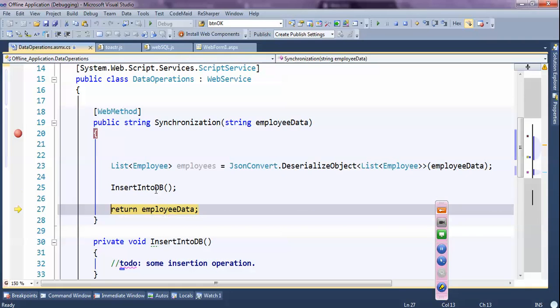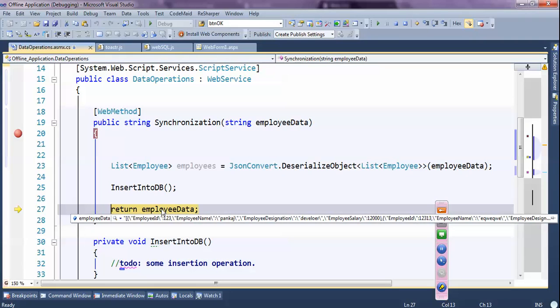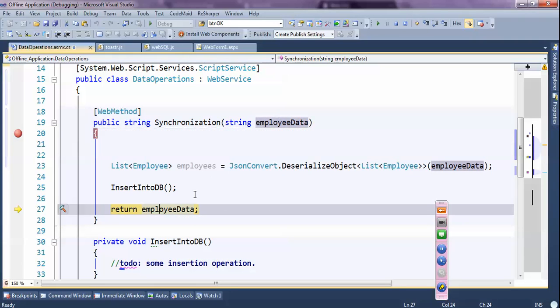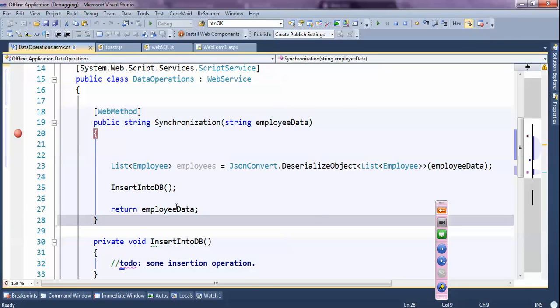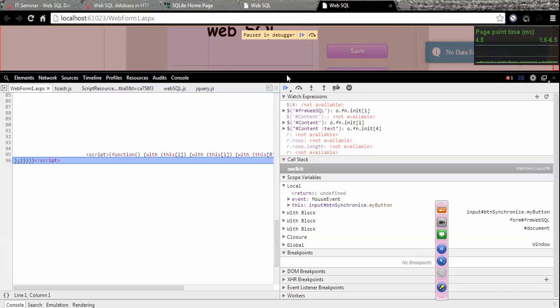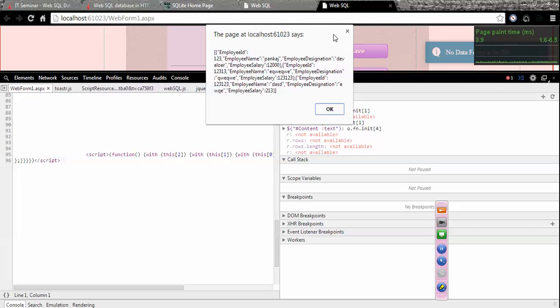And again for synchronization purpose, I can just send my employee data as a JSON string. So you can get the data from the database from the server. For the timing, I'm just returning the same string. Okay, so this is how you can send the data to the server and get the data from the server. So this is all about the synchronization part.